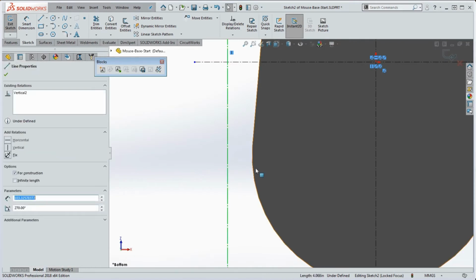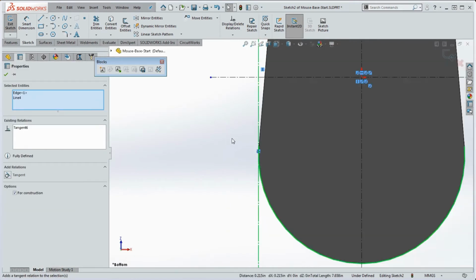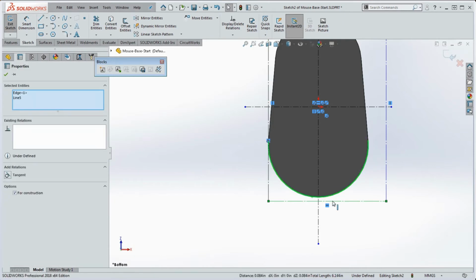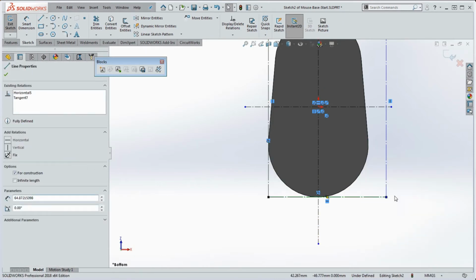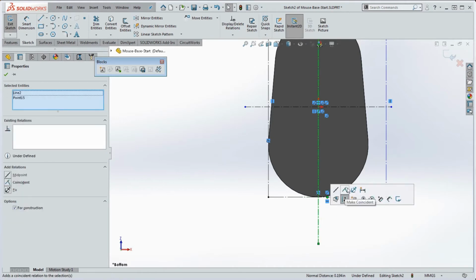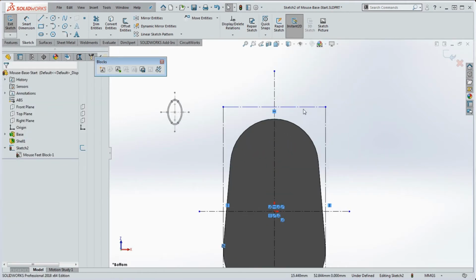So we're going to take that line and maybe this edge. We're going to make that tangent, and we're going to do that around all four corners. So we're going to make that tangent. And we could conceivably just complete this by selecting the midpoint of that line and making this coincident. That'll kind of get that edge in place.